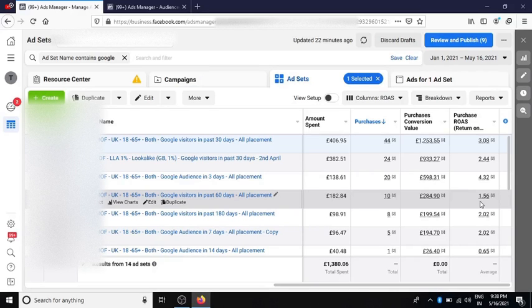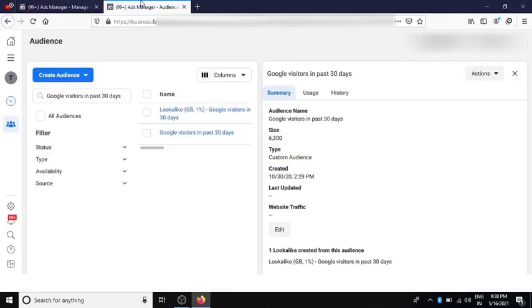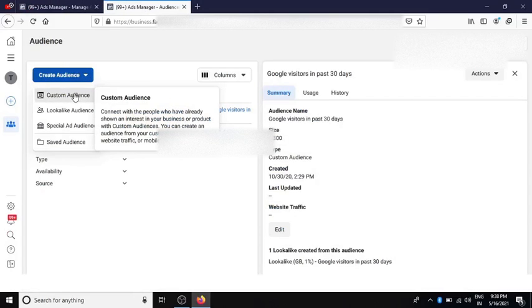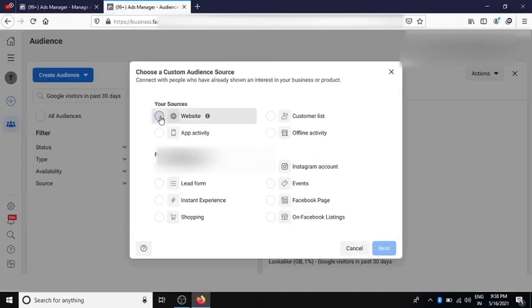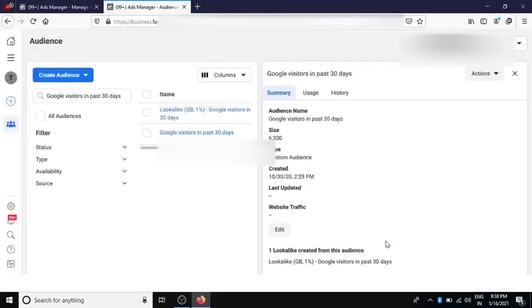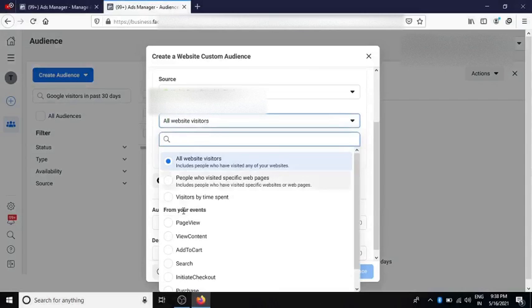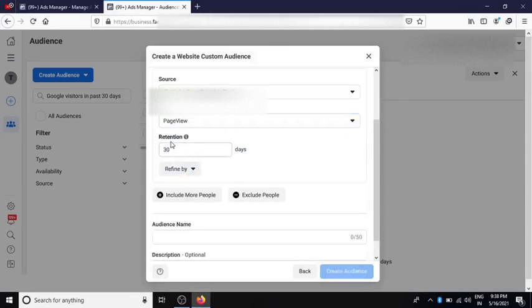Let's go to the audience section. Click on custom audience, then click on website, then click on next, then click on page view, select day range. I'm going to select 7 days, then click on refine by URL parameter.